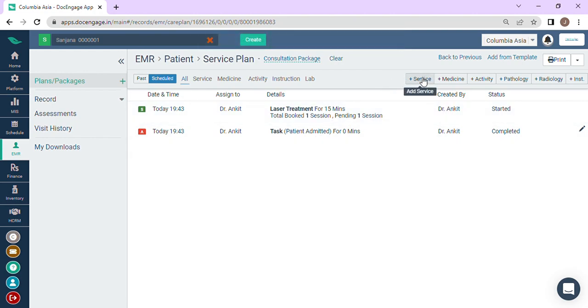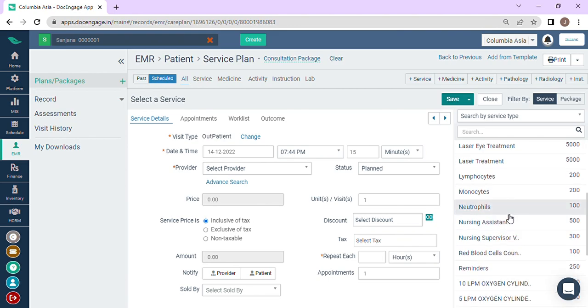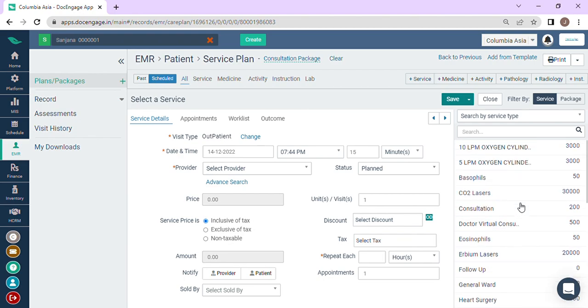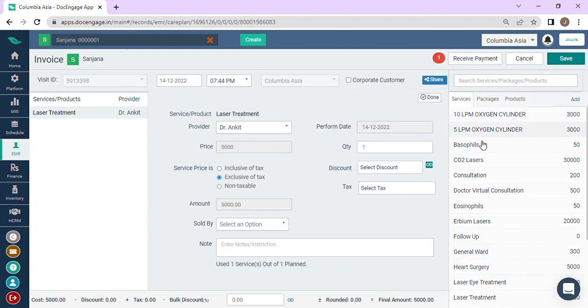And if I want to add more services, I can add more services as well from the list of services which are available here. Like this, I can add the services, and I can also add the medicines. And if I want to create invoice for this particular care plan which has been added to this patient, then I can directly create invoice from this drop down button here. From here, I can create the invoice.